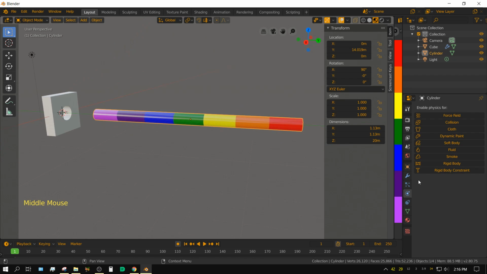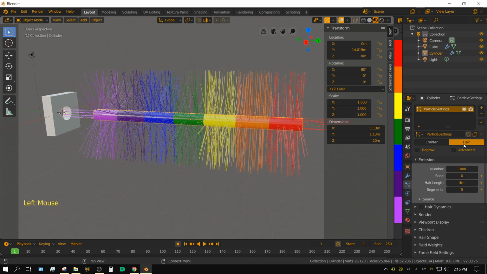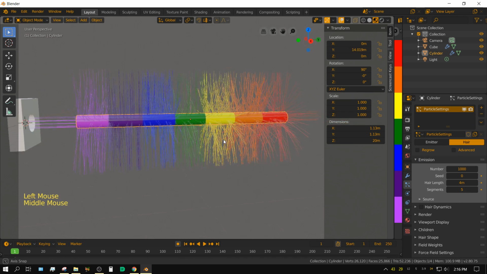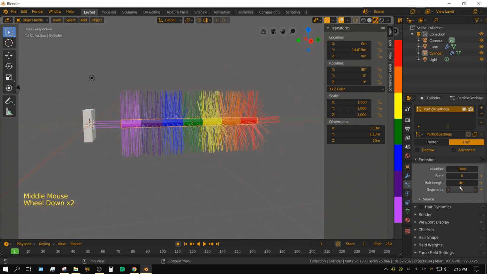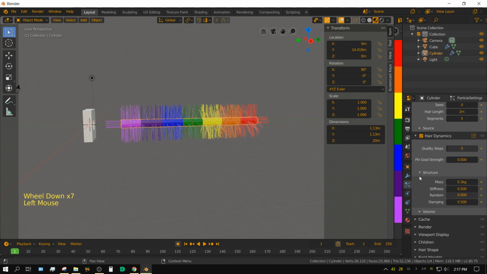Alright, now right click on the cylinder, and we need to go to the particle system. Click on the plus to create a new particle system. Click on hair, and our hair is a little long. I'm going to make the hair a little bit shorter. I'm going to change this to 2 meters, and we need to turn on hair dynamics. And right now, if I press play, see the hair just kind of falls, it collapses under its own weight.